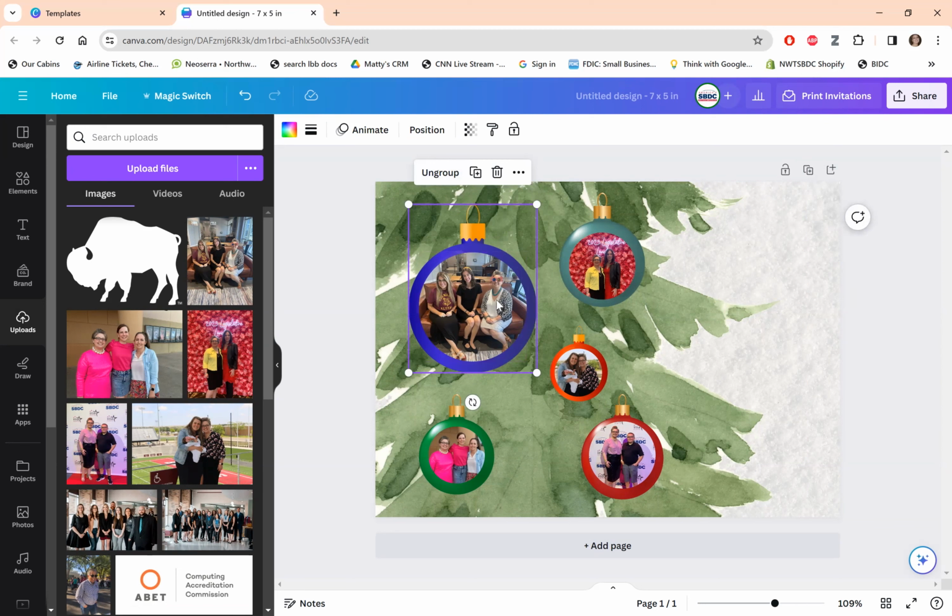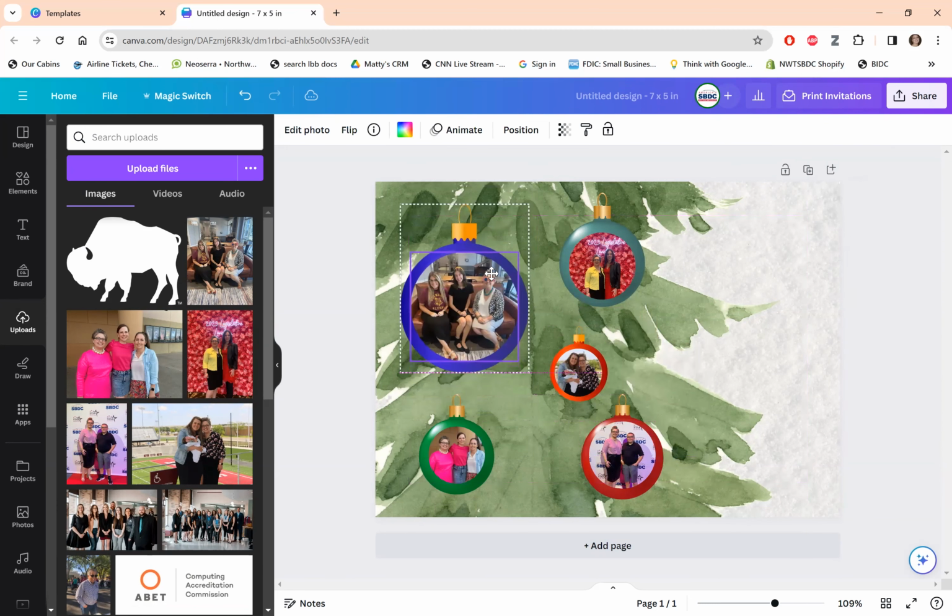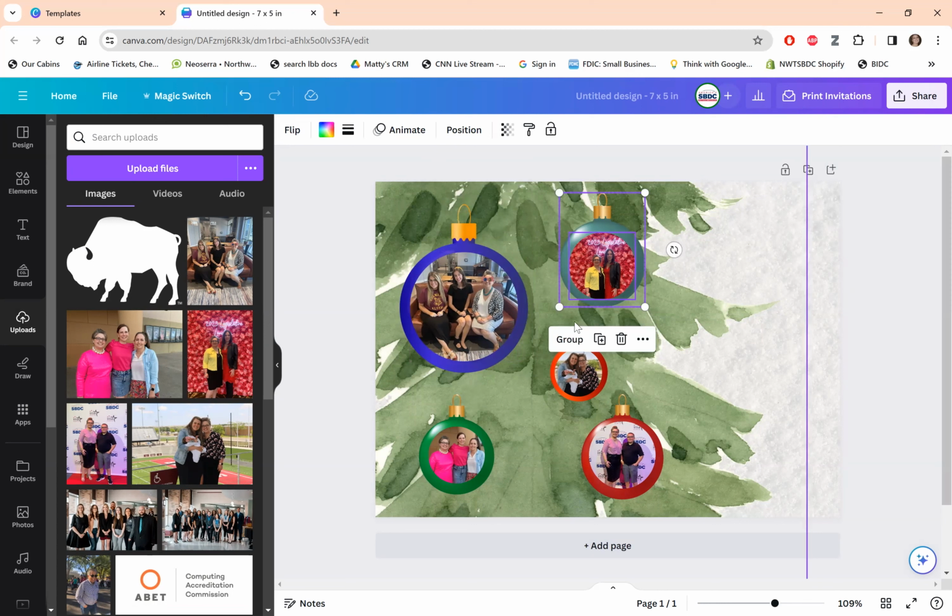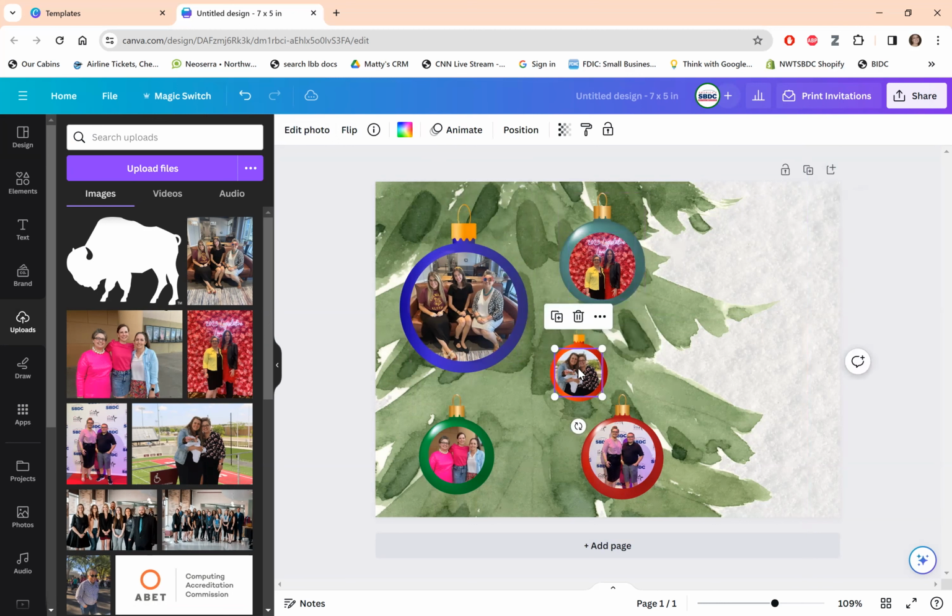Just select group. What that does is now when I click on that and drag it around, you can see that it doesn't split up the picture, the frame, and the ornament. Keeps it all together. Group all of these. And you could hold shift and just group everything at once. I don't like that because when we go to resize for other documents, we'll probably want to move these ornaments around.